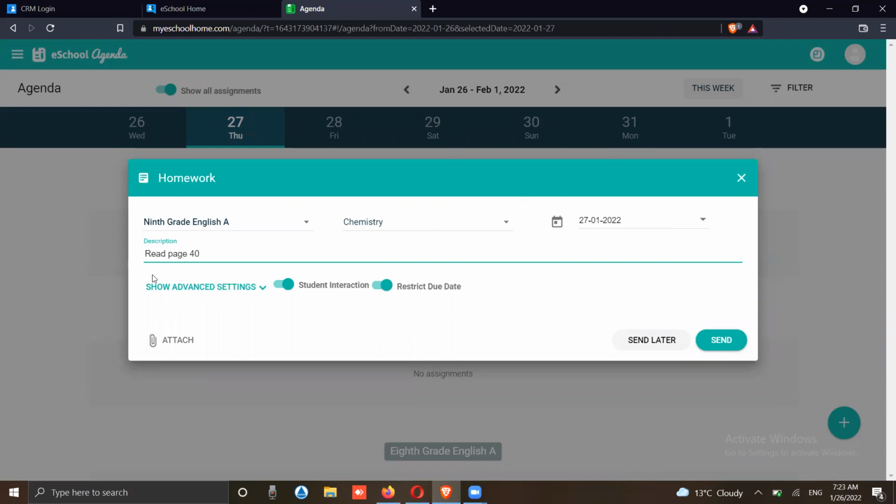Here I have other options. I can make student interaction. What is a student interaction? When I send homework to my student, okay, the student can send comments on this homework. We will see how, okay? I can prevent them from sending this interaction by disabling this option. By default, it's enabled. I can disable this option.